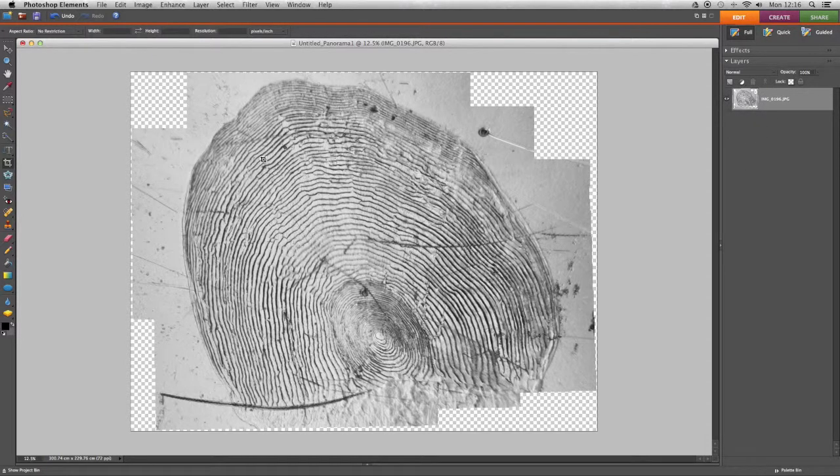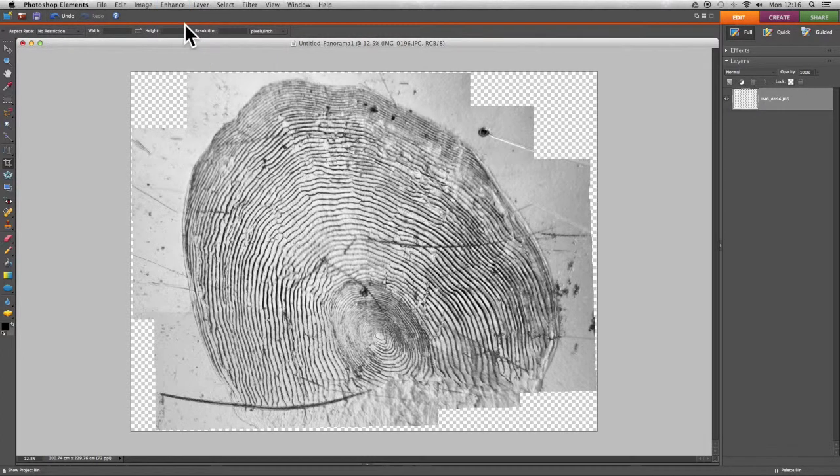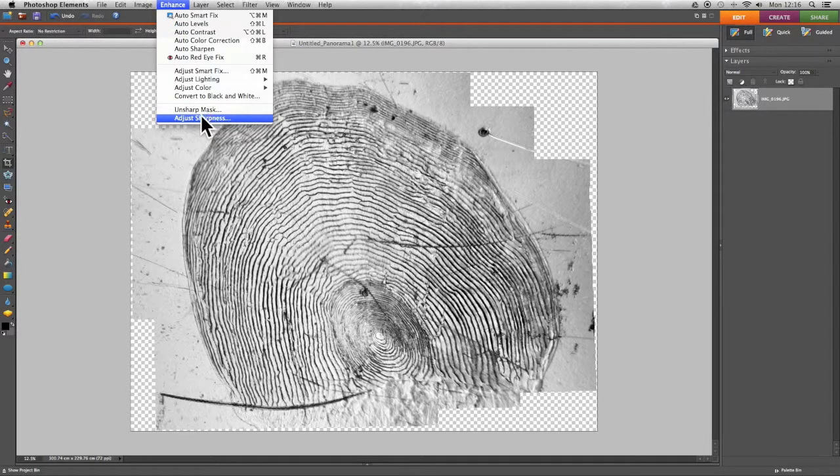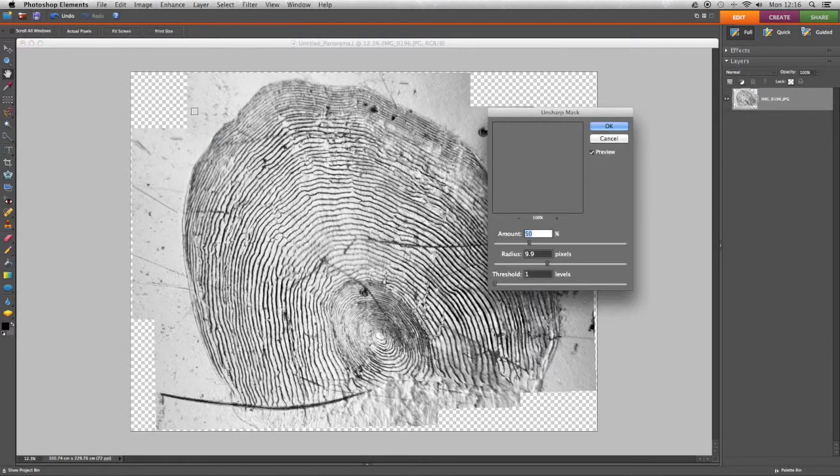So next thing to do, you want to just enhance the photo a little bit before we're finished. Click Enhance, Auto Levels. That just brightens the picture up a bit, and then go Enhance, Unsharp Mask. I usually go for about 50%, a radius of about 10 pixels. Don't worry about threshold. If you click preview, you'll see the improvement of the scale. And click OK.